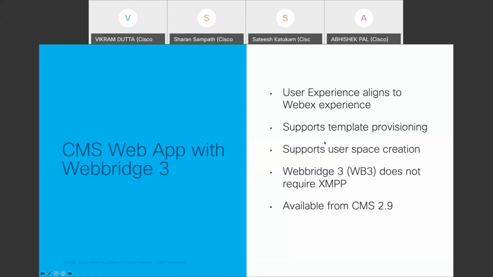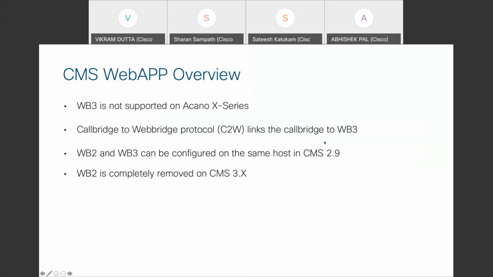Now let's look at the overview of the CMS web app. To start off, WebRTC 3 is not supported on the Acano X series. So if you wish to use WebRTC 3, you need to run it on CMS 1K, 2K, or a virtualized server. Before I go through the second point here, I just want to share a small concept so that this point makes more sense.